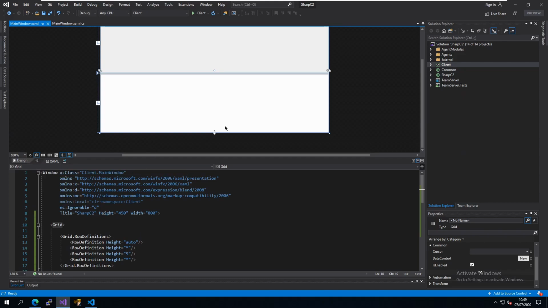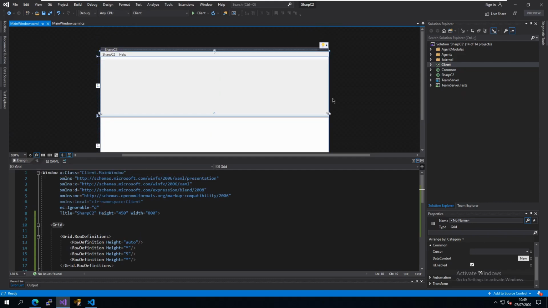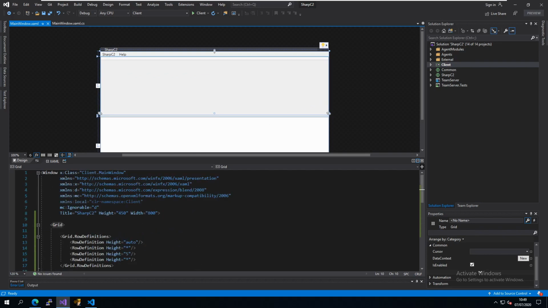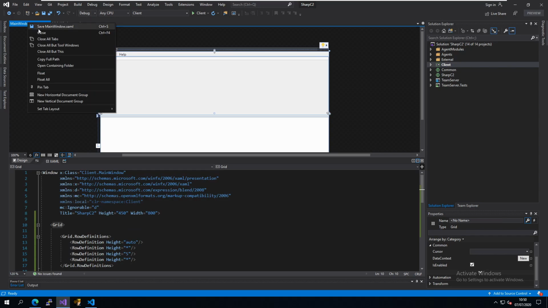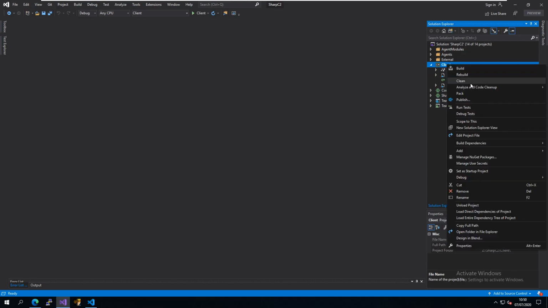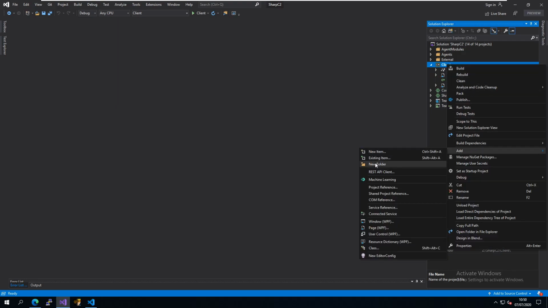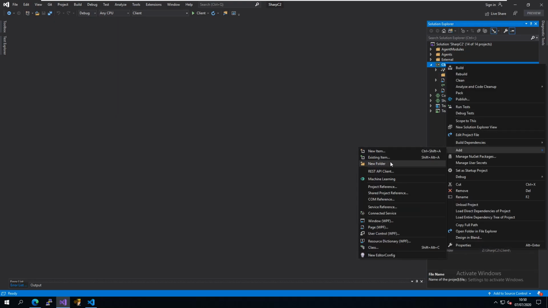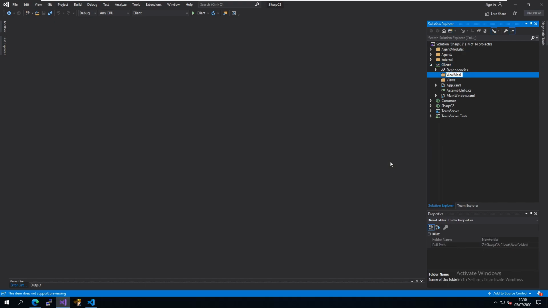So that's the main view. What we also want is a login view. So let's create a new folder called views, and another one called view models.